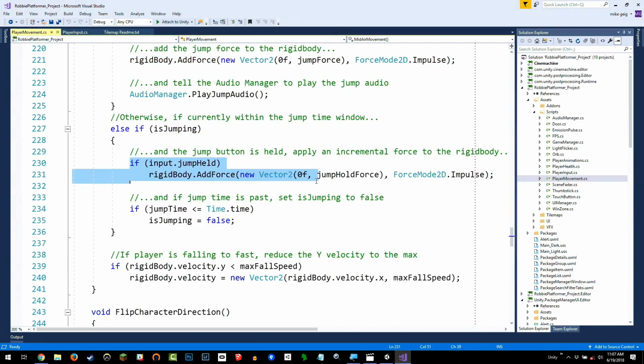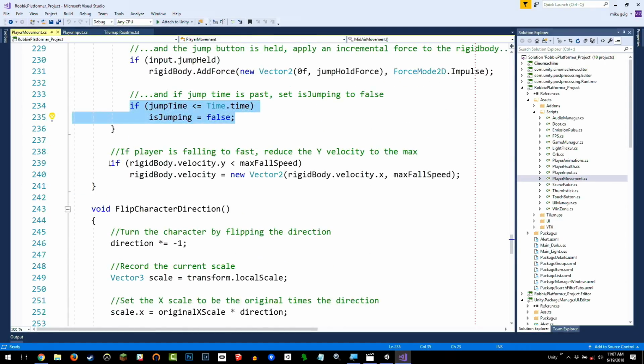Otherwise, we're currently jumping and we're holding the key, we add incremental force, and we record, and we say, hey, if we're outside of that window to continue holding the space bar, then we're no longer in this jumping state. We're no longer going to keep boosting ourselves up. One interesting thing we do here is we cap our maximum fall speed, because, you know, if we have a level where we might want the character to fall down a long shaft or something like that, we don't want him to go too fast.